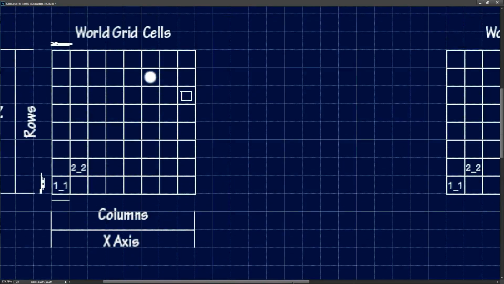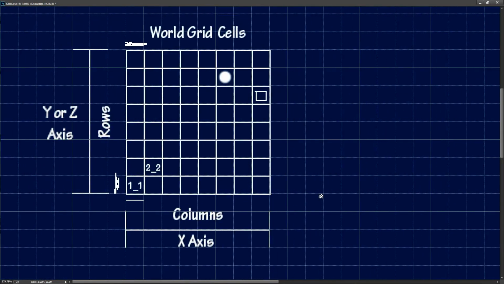Each cell on the world grid also contains information about whether it's empty or not. If a cell is empty, that simply means it does not have an object associated with it. If a cell is not empty, it means it does have an object associated with it.